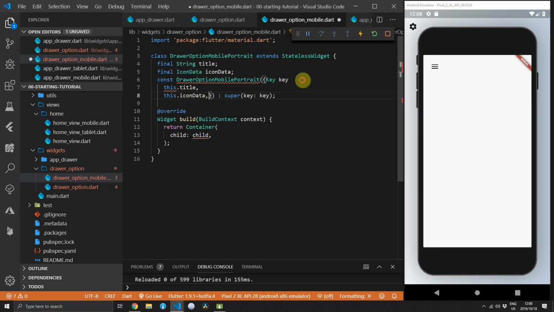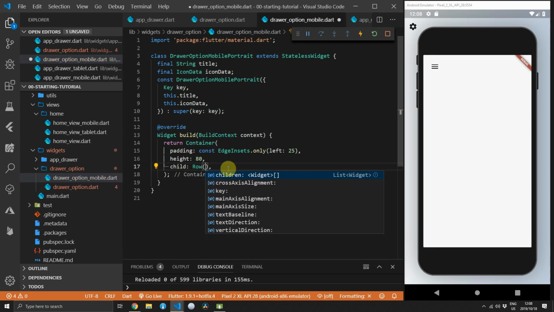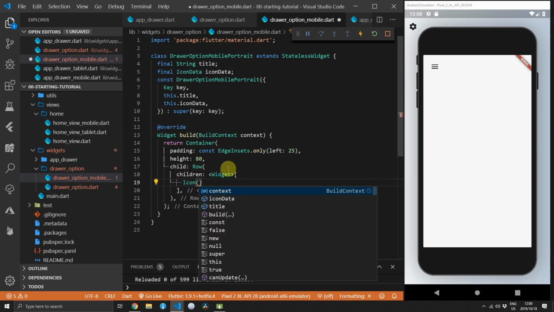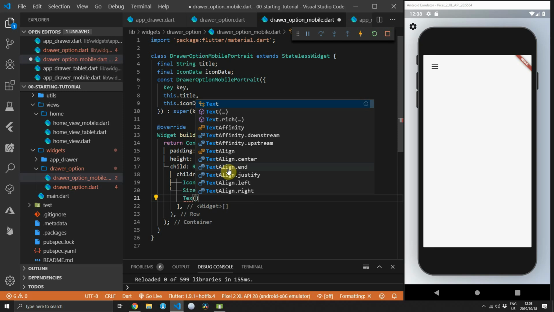We'll pass that in through the constructor. Then for the styling of this widget, we'll give it a padding on the left of 25. We'll set the height of the container to 80. And for the row, we'll start off with an icon. We'll pass it the icon data and we'll set the size to 25. Then to create some spacing, we'll use a sized box and set the width to 25.